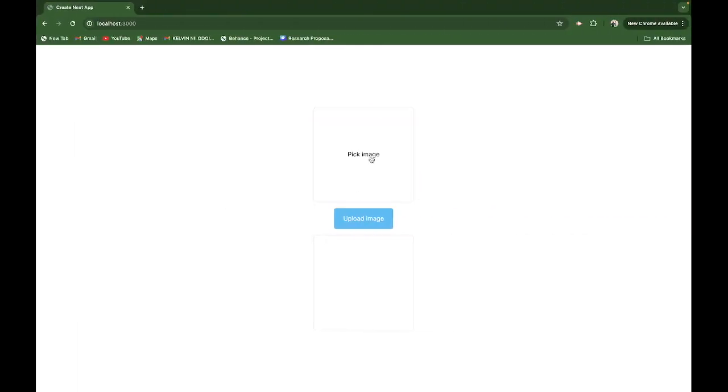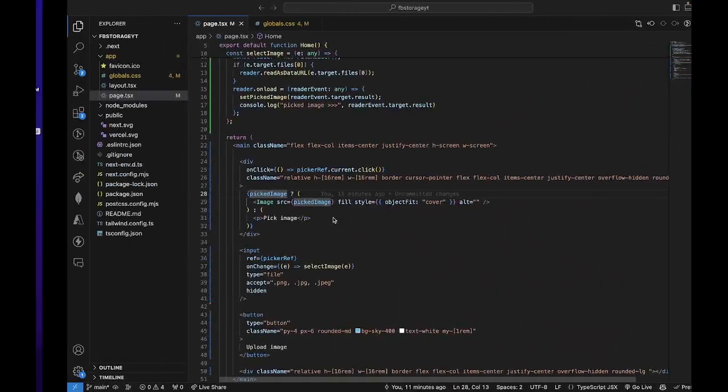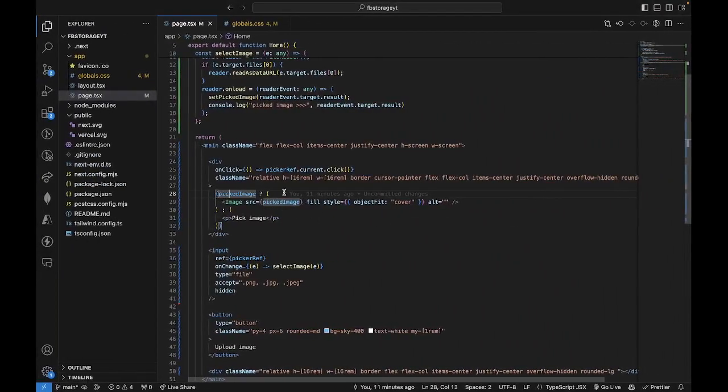So if I refresh this page and I clear it, you can see that we can see the pick image here. But when I select an image, it's going to be replaced with the image I have selected. Okay, so that's basically the logic we have here.